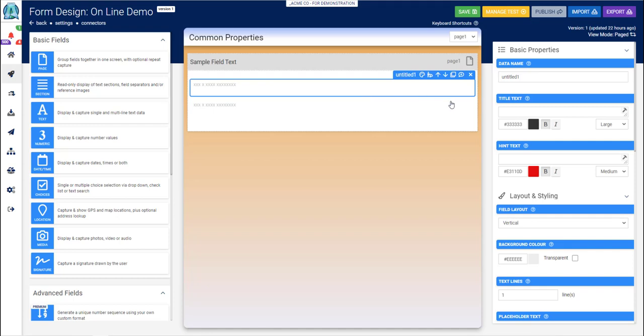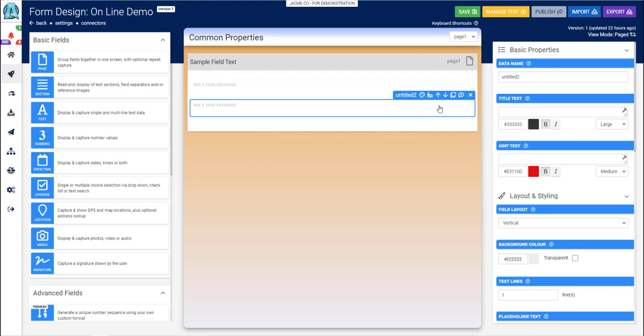We can now go over to the right hand panel and manage how we would like this specific field to look when we're looking at it on the mobile device and how you receive your data in the platform. Now the first thing you will see is data name, and it's untitled, then a number, and that number will increment each time a new field is added. So if I go to the second text that I added, you will see it's untitled 2.